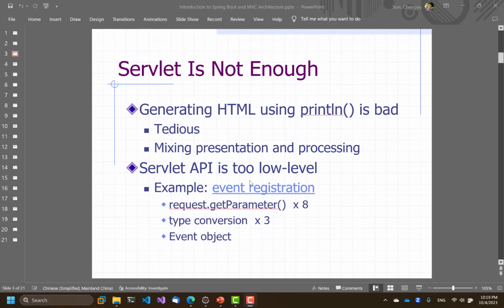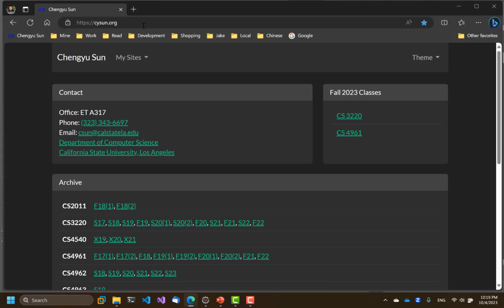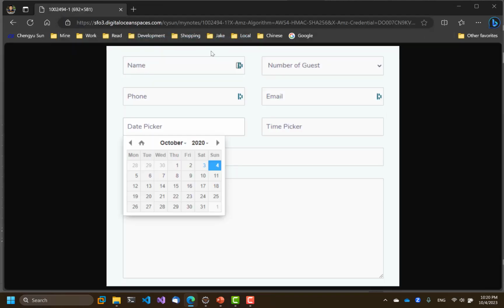Take this one for example. So this is a screenshot I found online. It looks like a web form for registering some event. You have the name of the event host, phone number, email, number of guests, event date, time, event name and description, and so on.